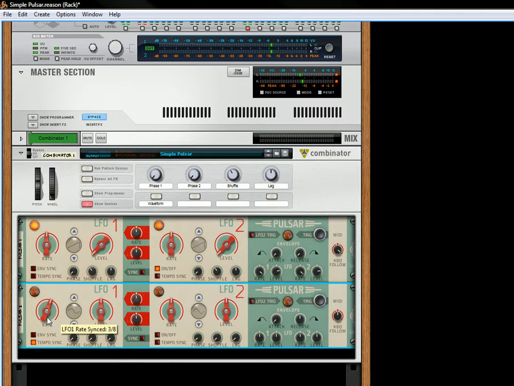Okay, so it creates some movement for both shuffles here. What you can also do is turn on LFO2 and sync it with LFO1, and then let's change the rate here. Okay, so just a fun little thing that you can do with two Pulsars.